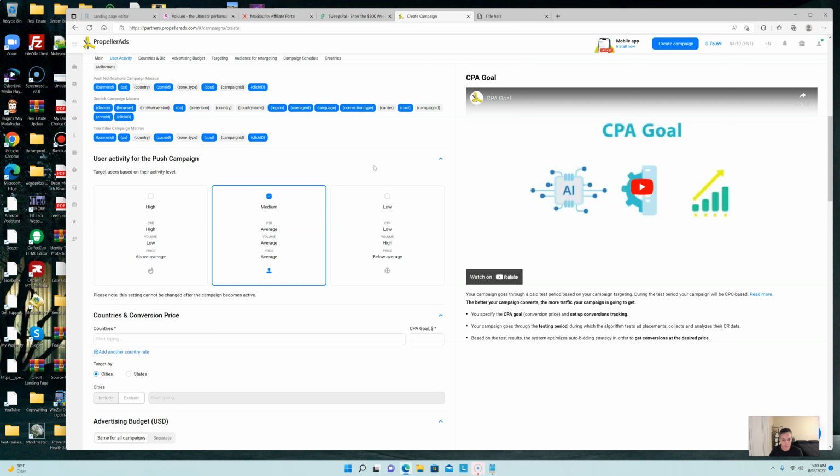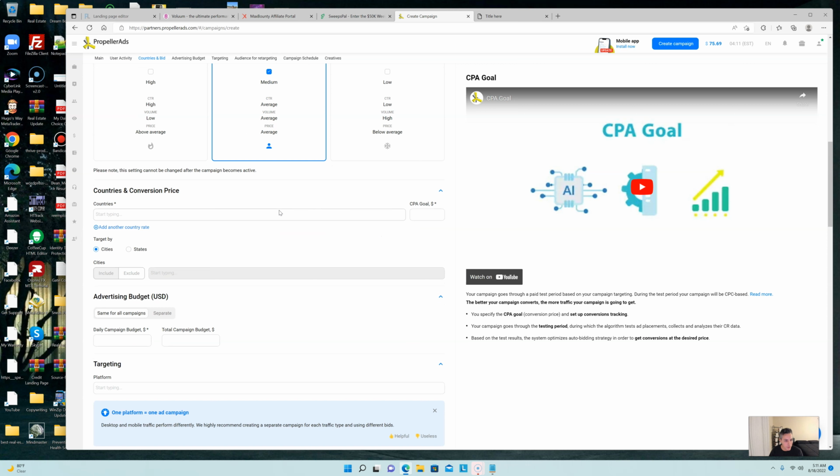You can set it on whatever you want. I usually put mine on medium to start. You can do all three. You can do low. It's just based on their activity level. But the high has the best quality. You're just going to be paying a lot more. So it's something you have to play with there. You can split test multiple campaigns too.